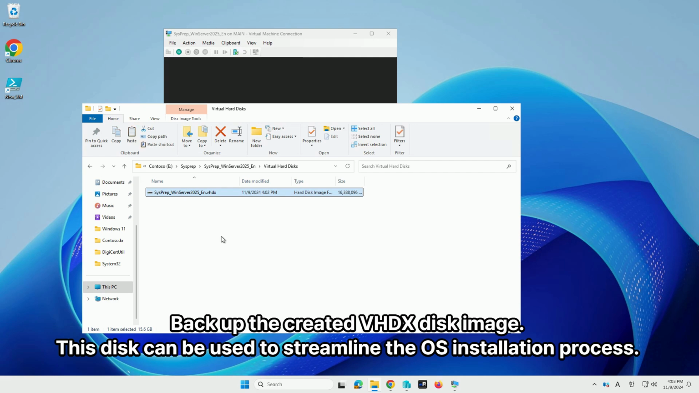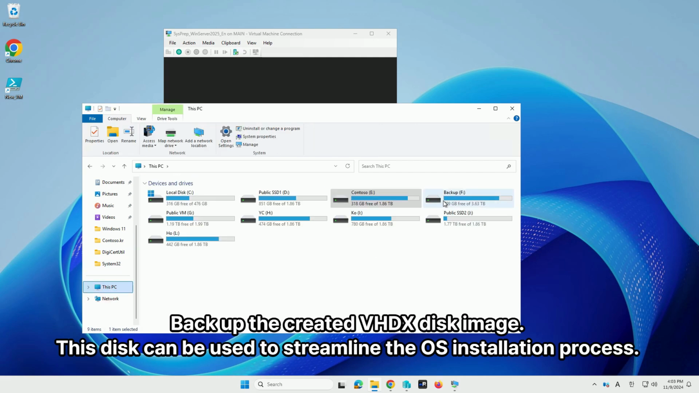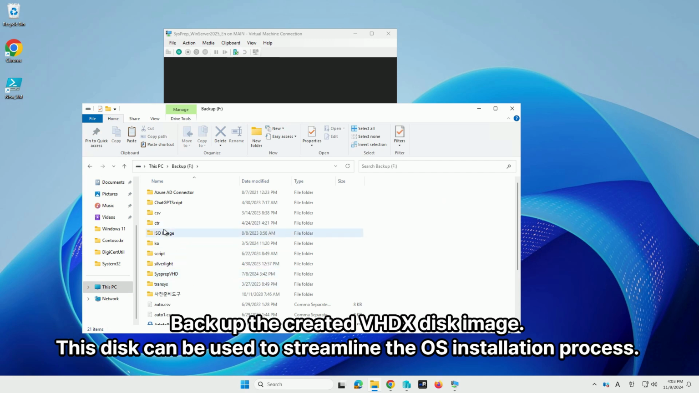Back up the created VHDX disk image. This disk can be used to streamline the OS installation process.